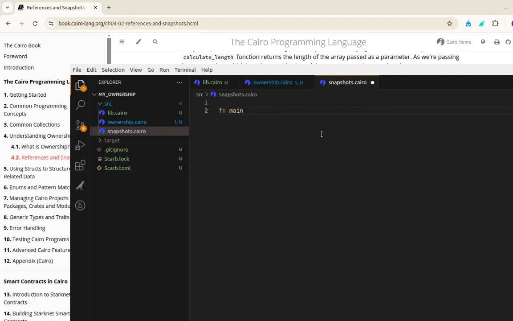So let's create our main function as well. And then let's declare a mutable array, and let's call it array1, which is an array data type. It's taking in unsigned 128-bit integers, so you have to declare that data type. So we have the array, and initially it's empty.